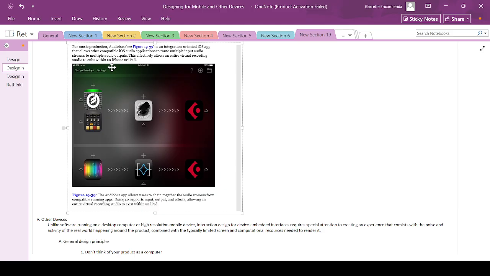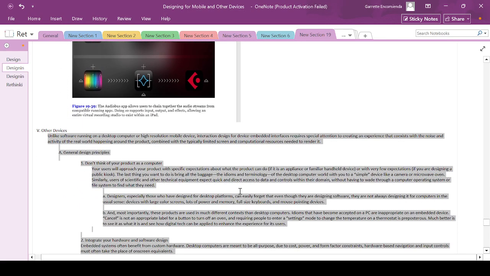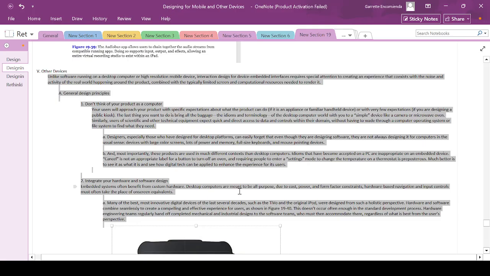Doing so supports input, output, and effects, allowing an entire virtual recording studio to exist within an iPad. Other devices, unlike software running on a desktop computer or high-resolution mobile device, require interaction designed for device-embedded interfaces. This requires special attention to creating an experience that coexists with the noise and activity of the real world happening around the product, combined with the typically limited screen and computational resources needed to render it. General design principles: don't think of your product as a computer.